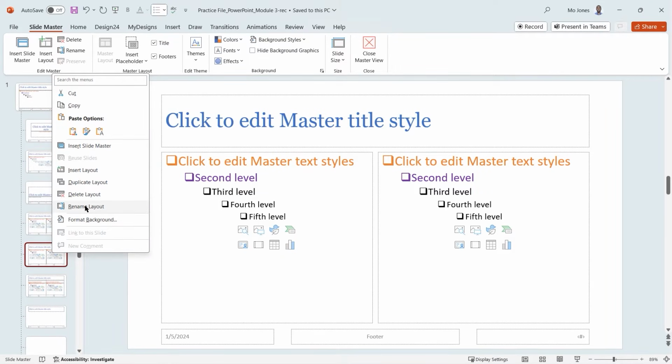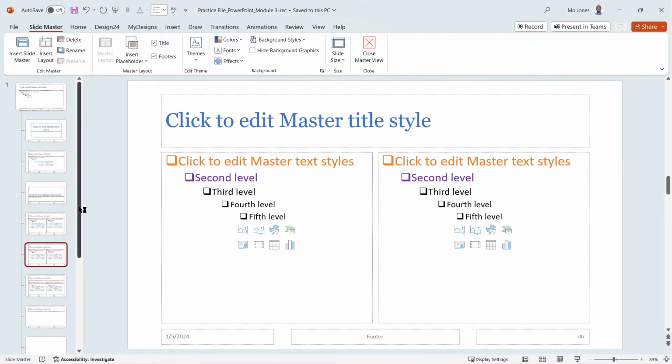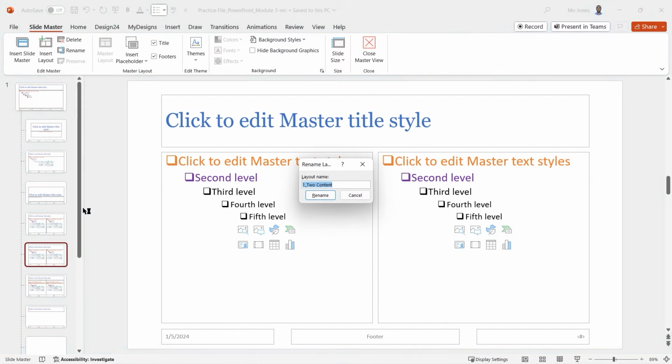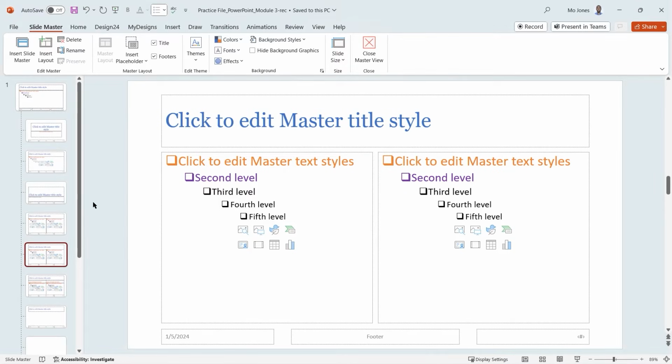So I'll right click on it. I'll choose rename. I can also click right here to rename it. I'll right click, I'll rename, and I'll call this one 3 content. I'll press rename and I'm good to go. So now what I can do, I can just go ahead and resize these.